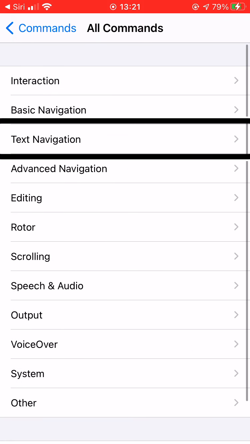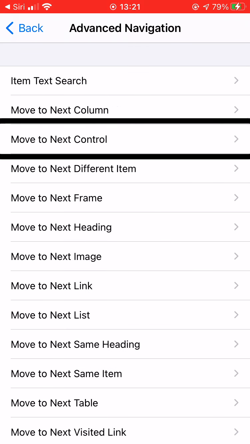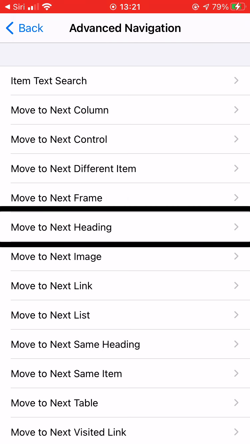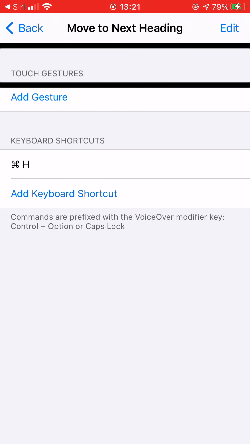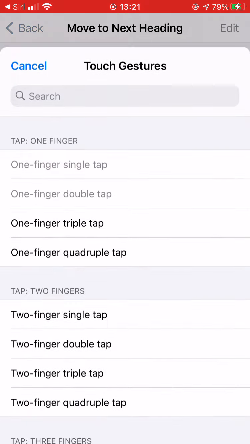Basic nav. Text navigation. Advanced navigation. Item text search. Move to next column. Move to next control. Move to next different item. Move to next frame. So, move to next heading. Button. There we are. Touch gestures, heading. And I want a 2-finger swipe right. Touch gesture. Add gesture. Button.